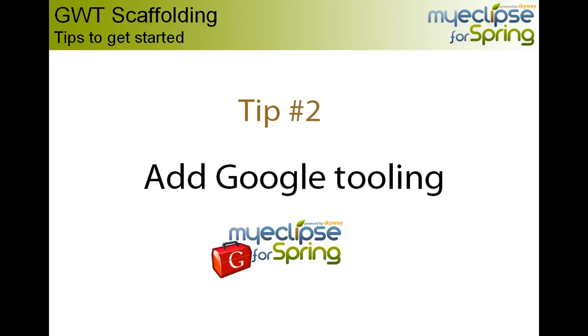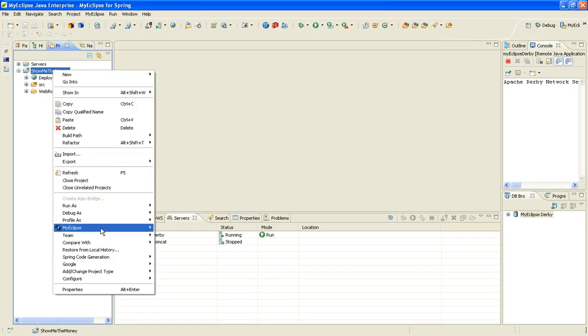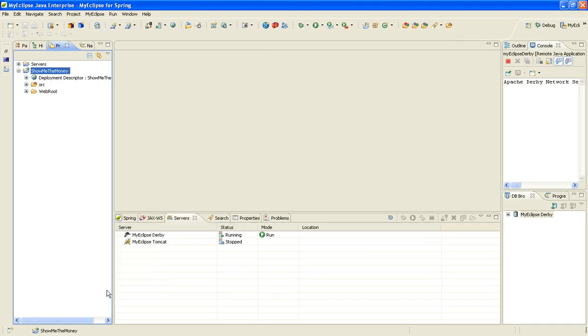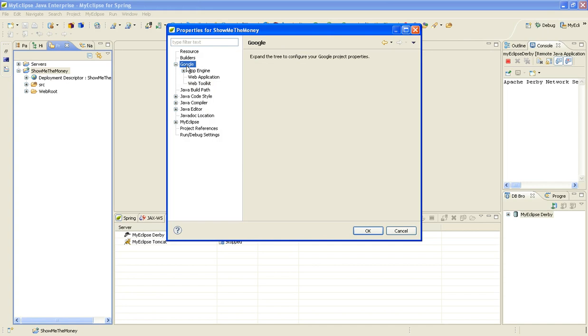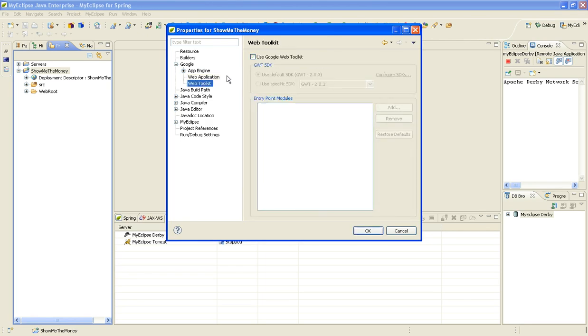The second tip is to add Google tooling to your project. So create a MyEclipse web project, right-click on it, go to Properties, and then go to the Google property and select Web Application. Choose this project has a war directory, select the web root, and then go to the Web Toolkit property and select Use Google Web Toolkit. Click OK.